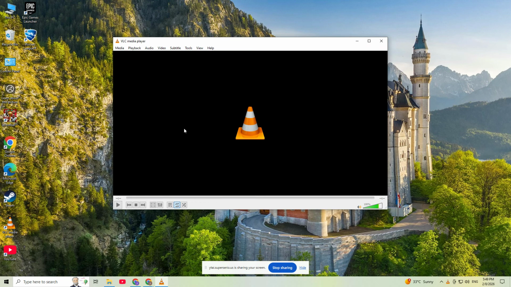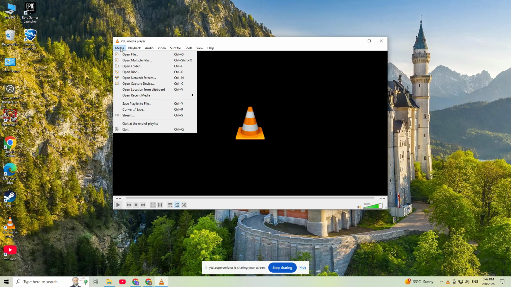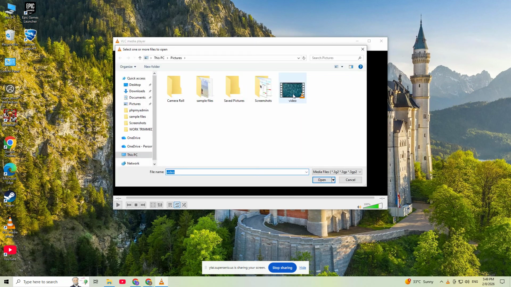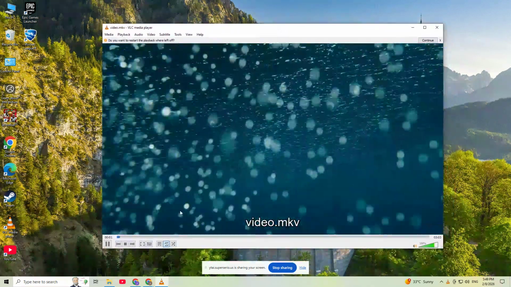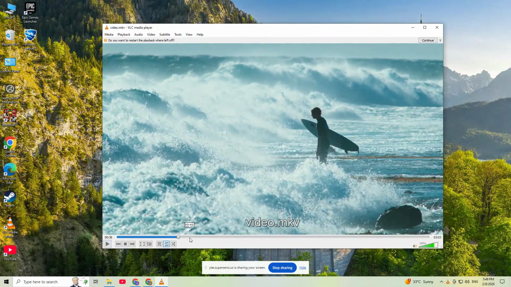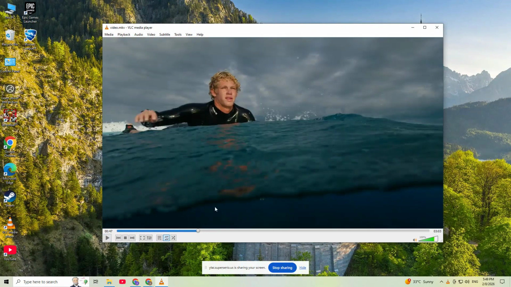Next, load the video file you want to watch. You can do this by clicking on Media in the top left corner and selecting Open File, or you can simply drag and drop your video file directly into the VLC window. Once the video starts playing, pause it for a moment so it's easier to adjust the settings.